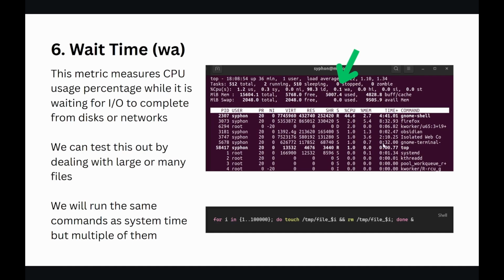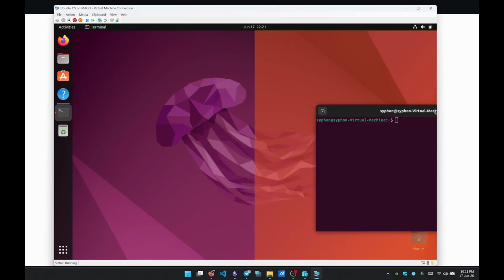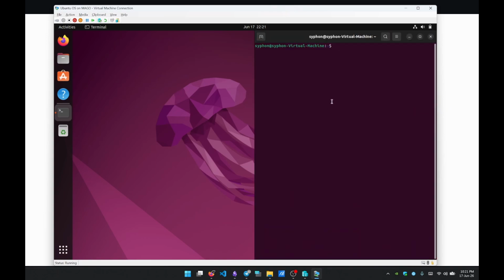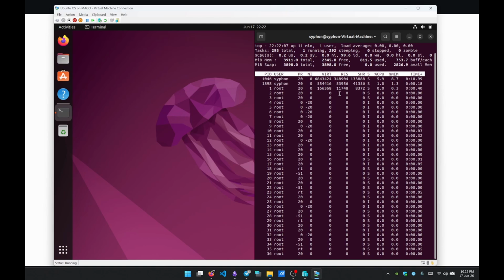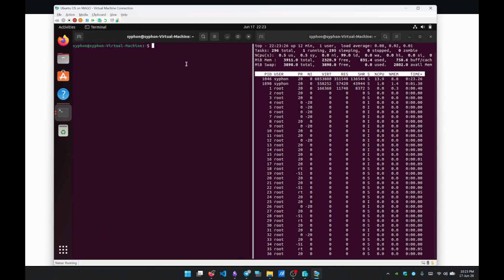So now we will move on to the demonstration. As you can see, we are in the virtual machine now. So what I'll do is open top with the -d flag, and it will show the processes updating every 1 second.